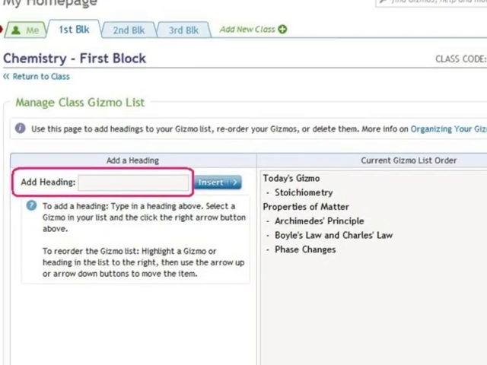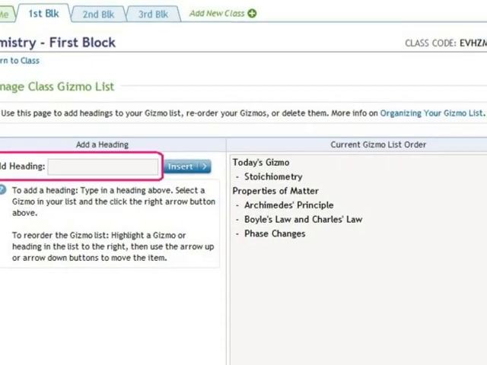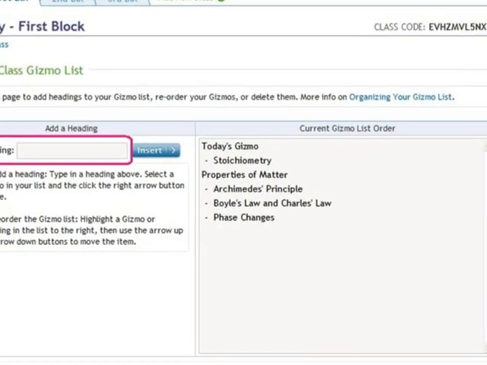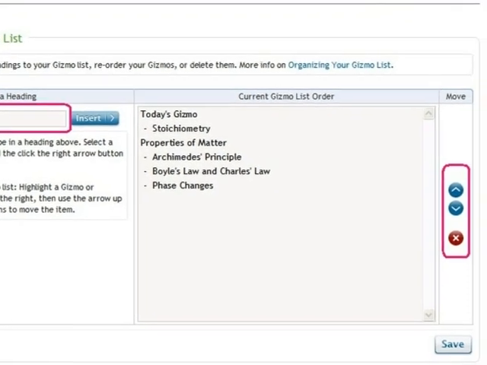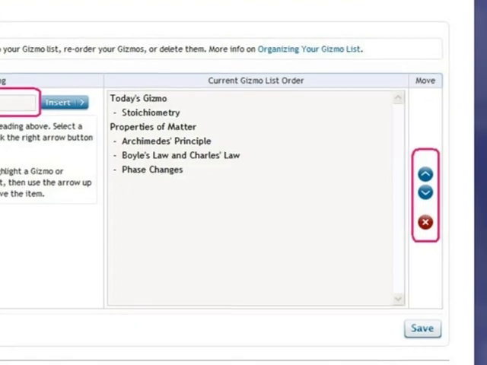When managing your gizmo list, you can add headings to categorize your gizmos. You can also use the arrows on the right side to move your gizmos around and order them in a way you would like.